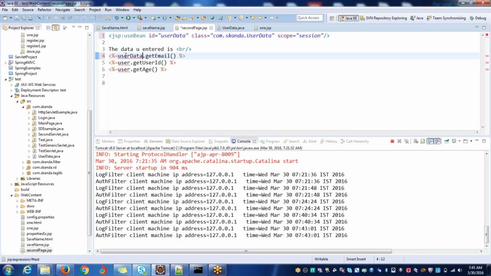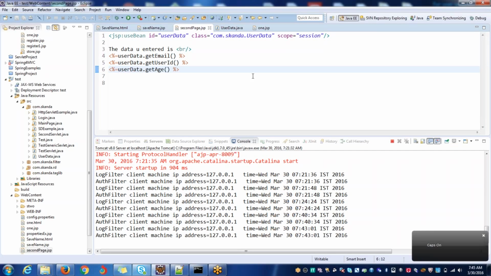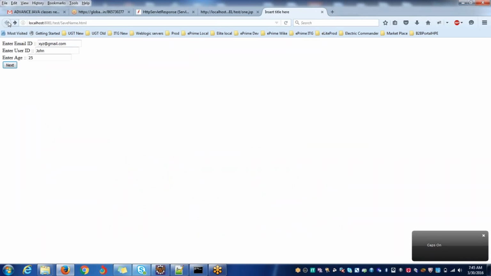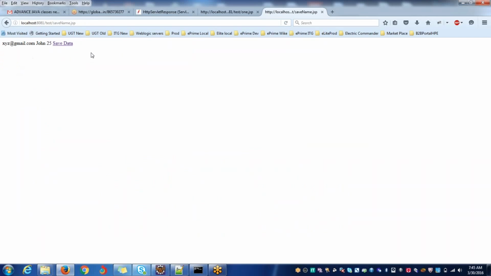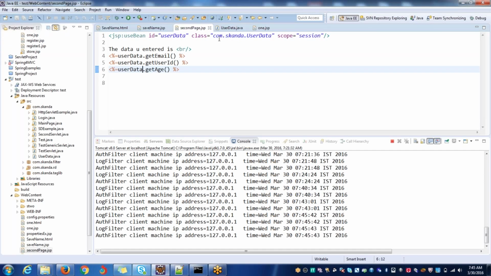Okay, let me copy this reference and set it here. Now come back, click on save name.html file and provide the appropriate details. Click on next, click on save data. Now tell me what is happening. It didn't get those values. Why? Because it is looking for the same reference ID. So we should provide the appropriate reference here, whatever we have provided there.